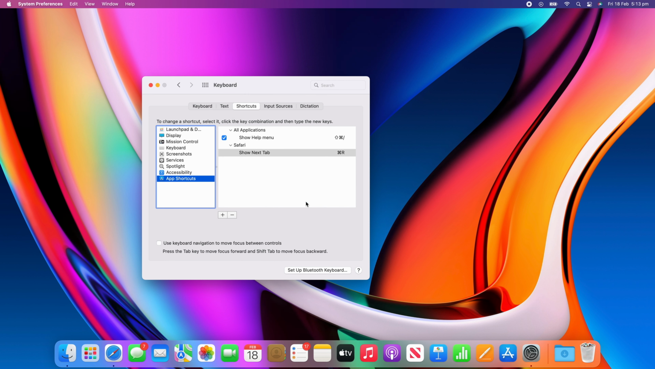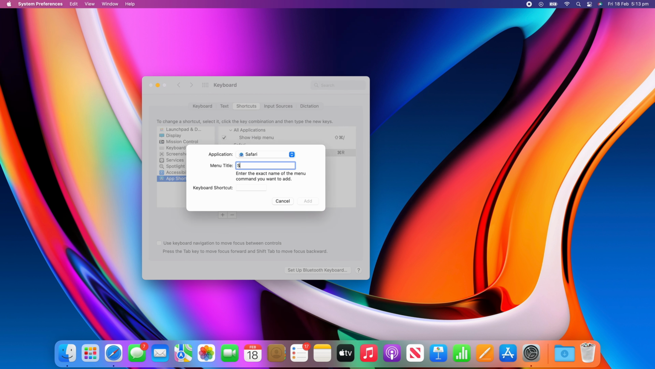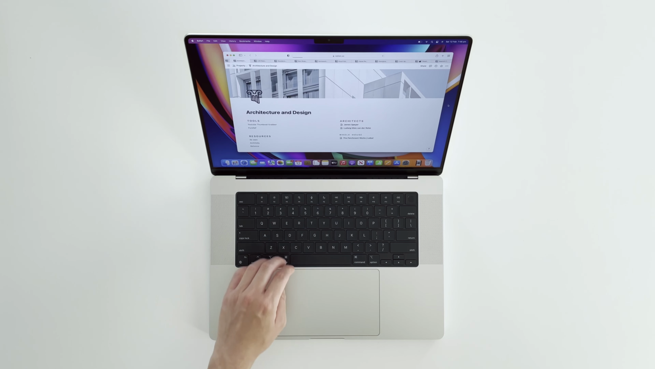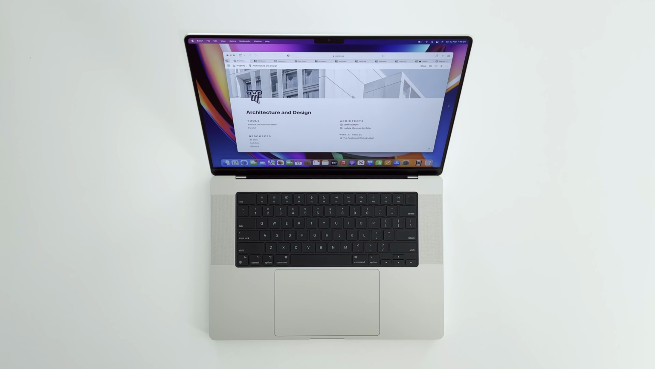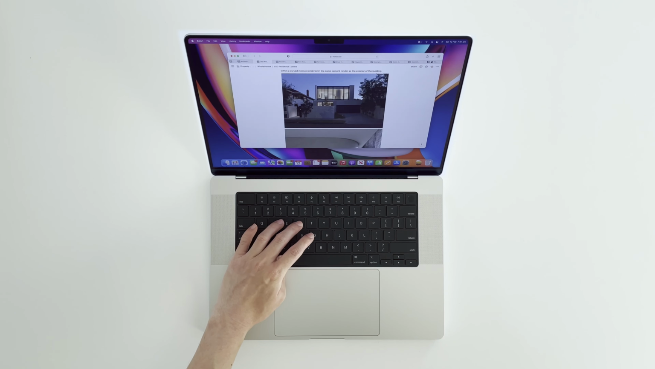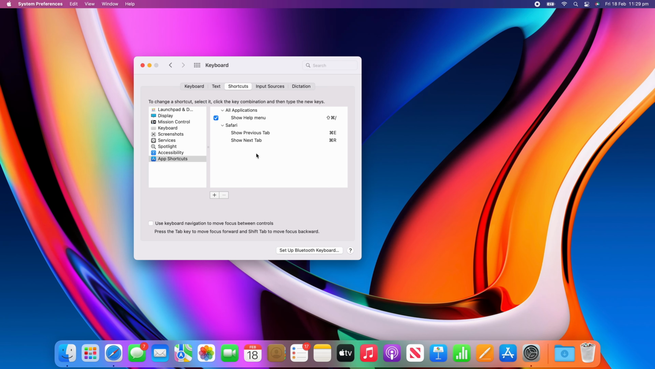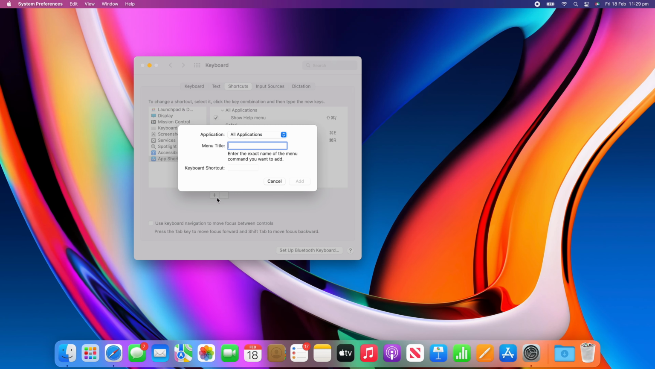Now repeat this step, but instead enter Show Previous Tab in the menu title field and hit Command E once the keyboard shortcut field has been selected. Note that using Command R does override Safari's default keyboard shortcut for refreshing a web page. So if that's a keyboard shortcut you use often, you'll want to assign a keyboard shortcut that works better for you. You can also use this method to customize the same keyboard shortcuts for Google Chrome.